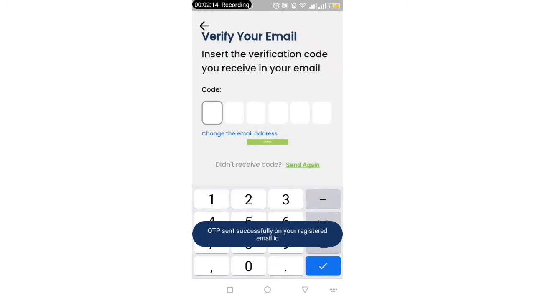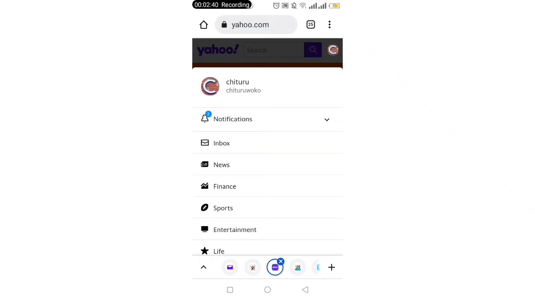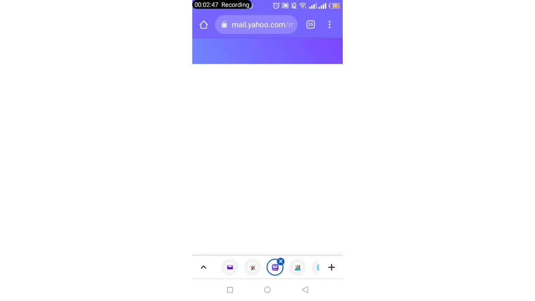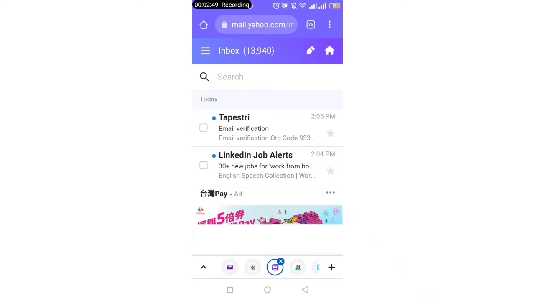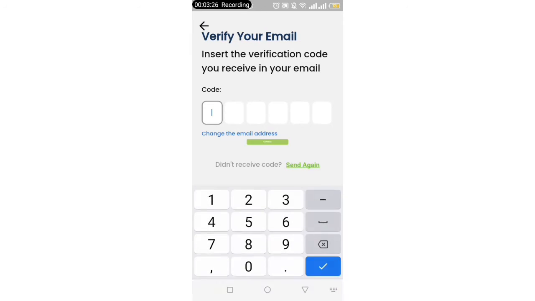Immediately you get signed up, you're going to be sent a verification code to your email. If you're using Yahoo Mail, Gmail, whatever email you're using, you go straight to your email and search for the Tapestri message that was sent to your inbox. The moment you find that message, you click on it, you see a 6-digit code that was sent to you via Tapestri's account.